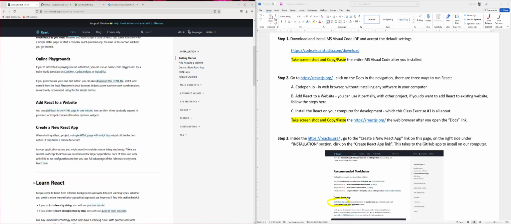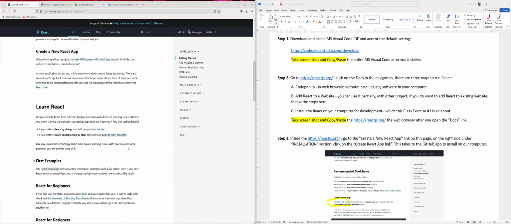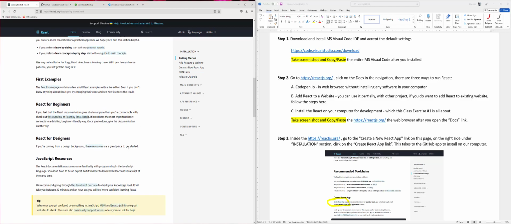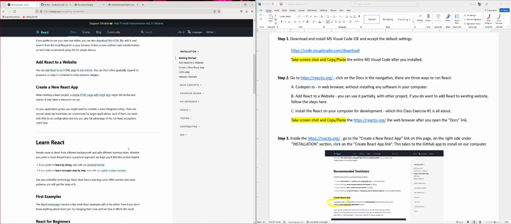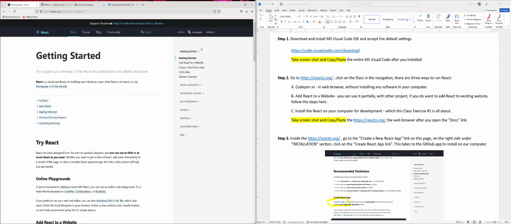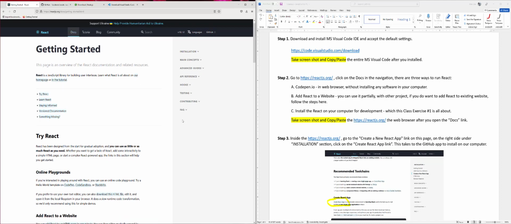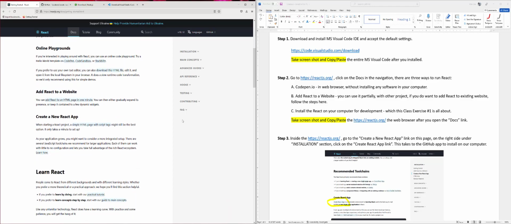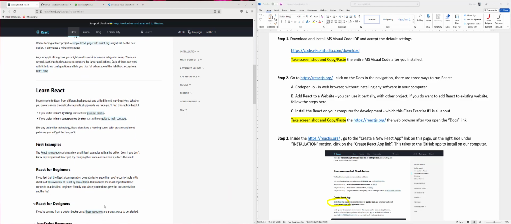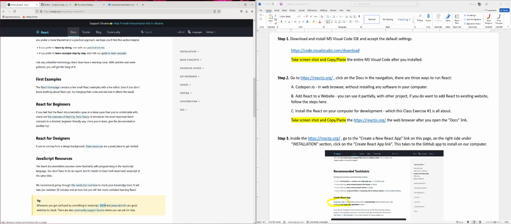But more important, I need for you to find the link that says, where's that? It just popped over here. Not getting started installation, but under the documents is what I'm looking for. Under docs, and if you can scroll down and find, come on, I thought I had it on here. That's under Create React App.